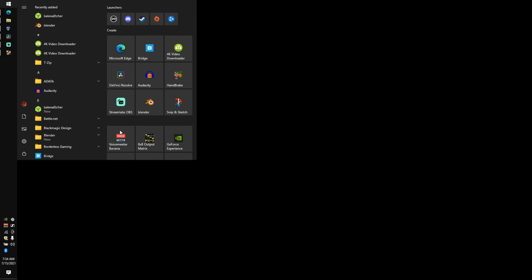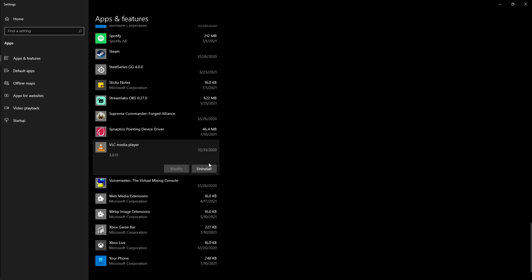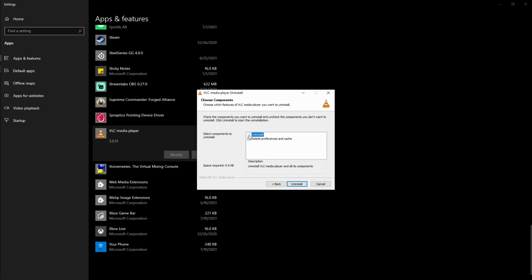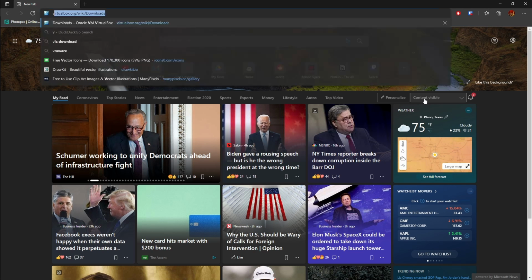Be kidding me. On Windows, you go to Apps and Features, scroll all the way down and hit Uninstall. Oh, that's pretty nice. It actually tells me if I want to delete my preferences and everything, so I'm going to assume it's going to actually delete everything. Okay, well that was pretty easy, but I really like VLC, so let's get it back on my Windows system.